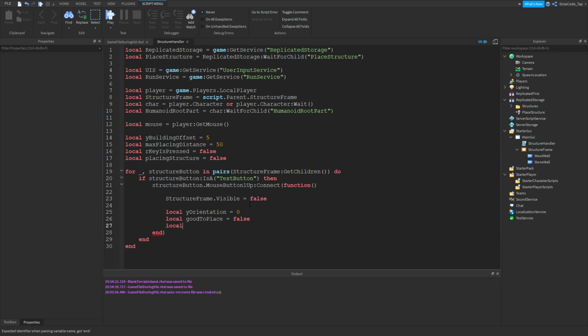Actually, and then we're going to do local placed structure right here, and not even put a value. This is what good programmers do. This is what the alpha programmers do. They make variables and don't even assign them to anything. But we need it for later, so that's why. It just kind of looks cool to me for some reason.